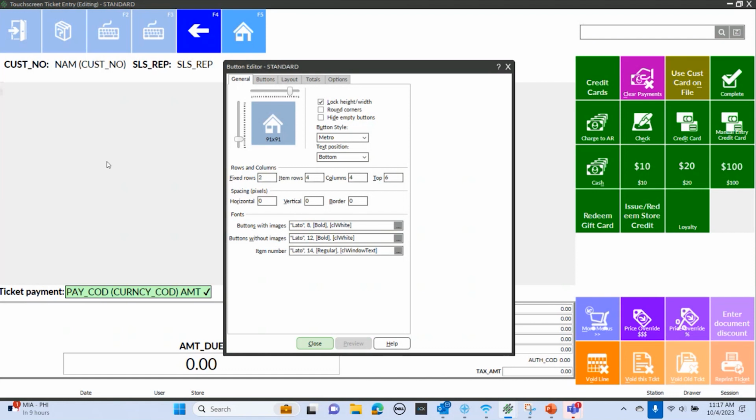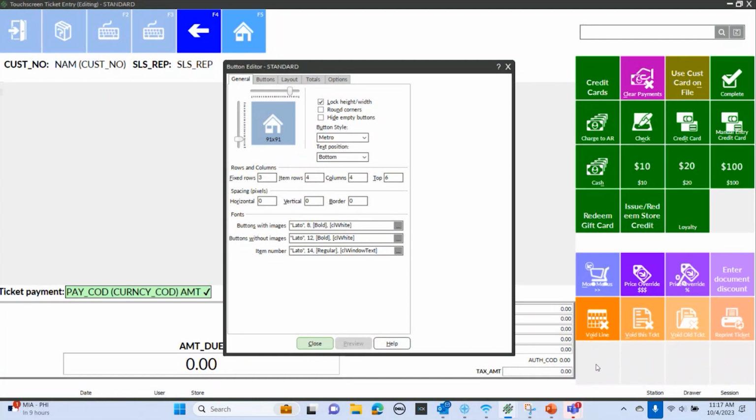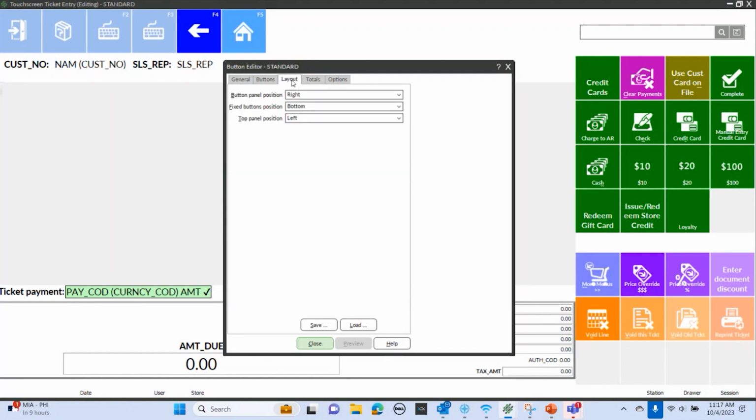Oh, change my mind. I want those rows back. Change it back to 3. The rows don't come back. They come back blank, but they don't come back to what you had before. Another good reason for saving your layouts. Good thing I saved that layout.